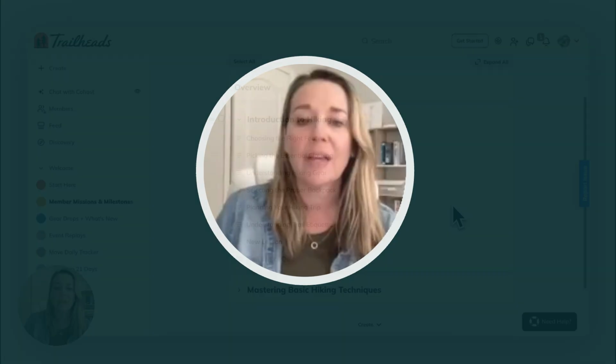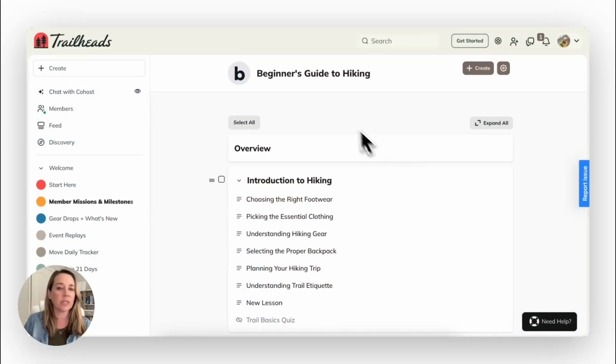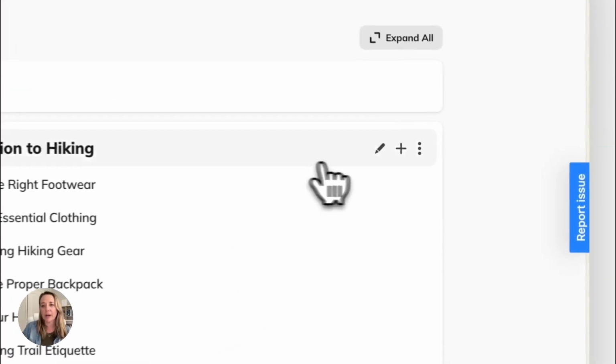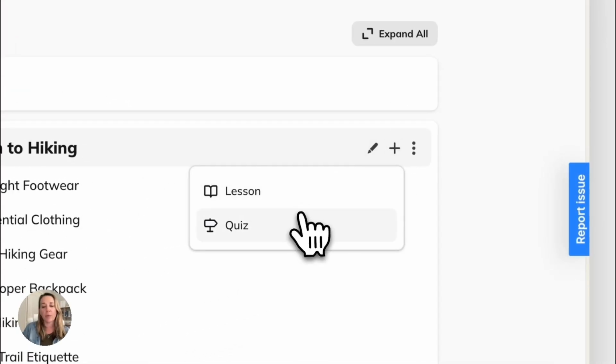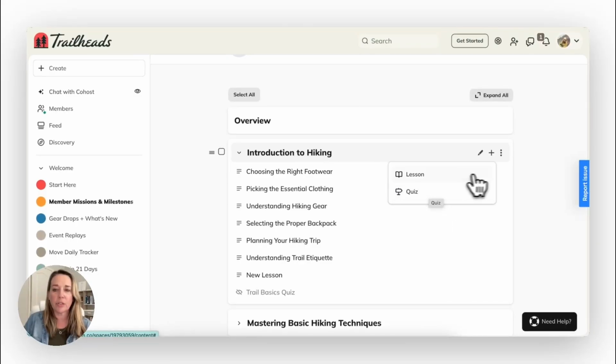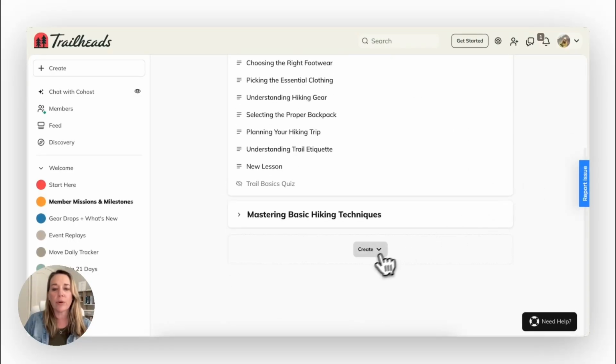Inside of the course feature, you can create sections, lessons, and also quizzes. So I have a course here called Beginner's Guide to Hiking. And inside of this section here, I am going to create a quiz. You can do that by selecting the plus icon here and then going to quiz. Or you can also go at the very bottom, you can select quiz from the create menu here.